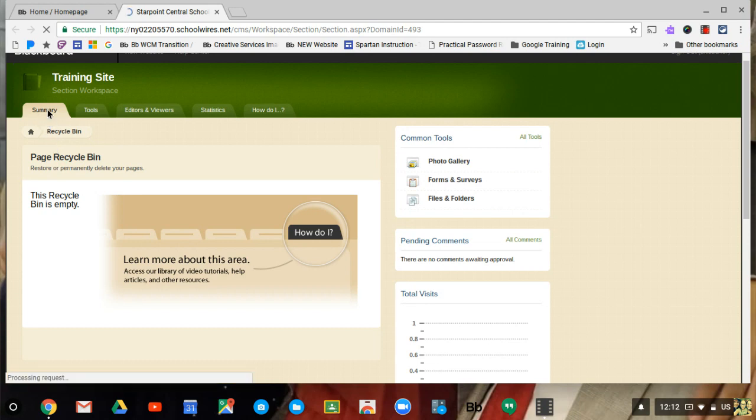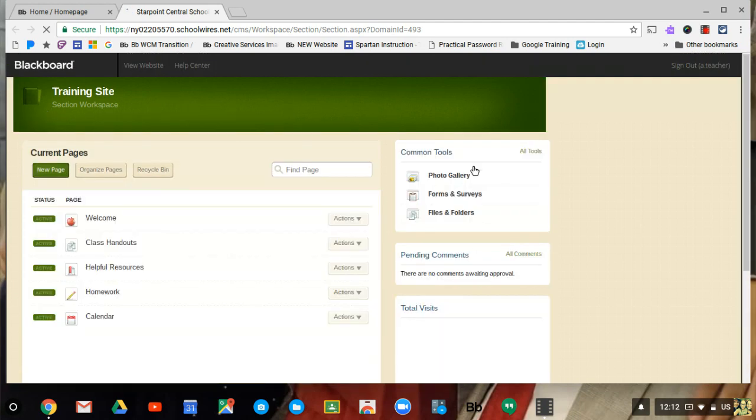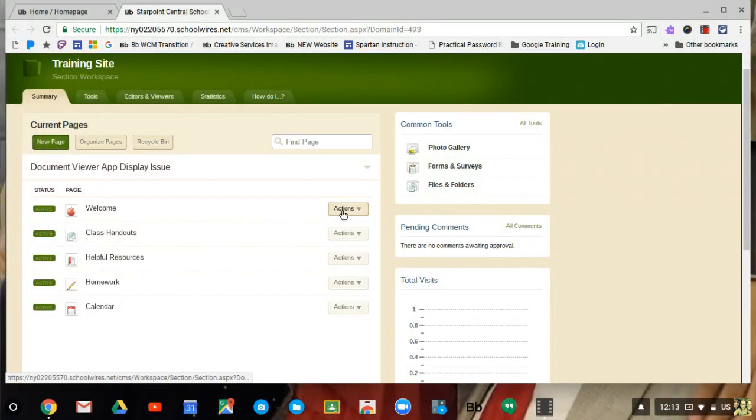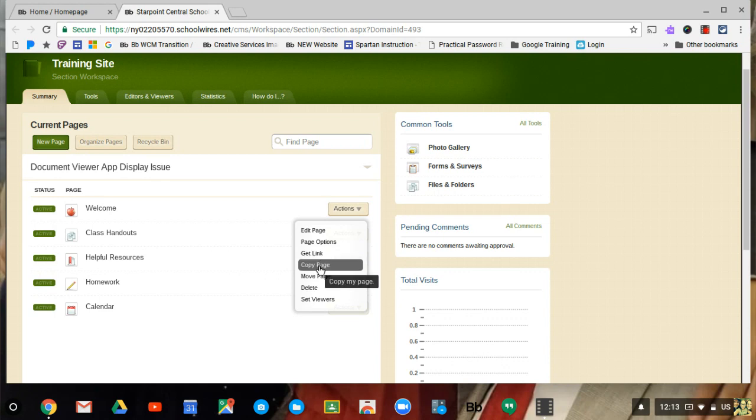So let's go back to the summary page at the start. Again, you have some common tools, pending comments, and total visits. We're not going to worry too much about these in our video today. The other thing that you have is an actions drop-down menu that allows you to actually edit the page. You can also edit the page by actually clicking on it. It's linkable. It gives you some page options. You can get the link to it if you needed to share it. You can copy it if it's something that you like. You can move it that way. You can delete it. You can even set viewer. So there's more than one way to skin a cat, I guess. You can get to a few things by this drop-down menu as well.